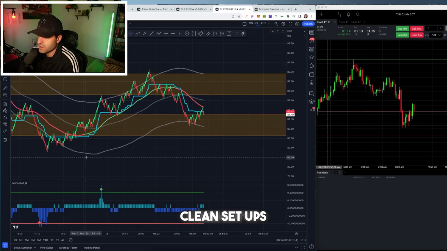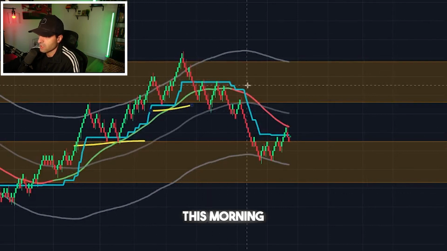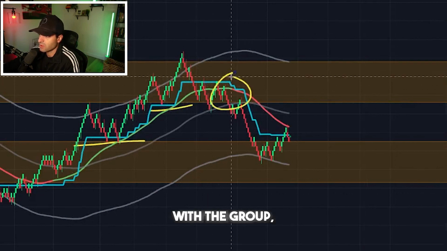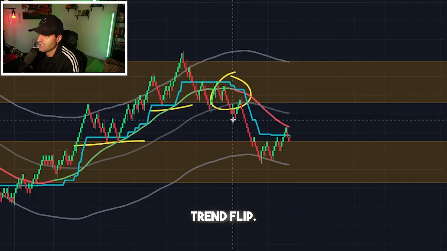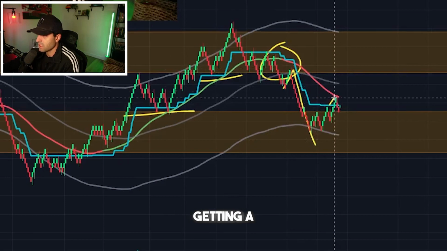Some pretty clean setups overnight here with this bounce strategy that we're playing. And then this morning we had a nice one that I shared with the group, this Q bands trend flip, and then we had this retest and push down. So we're actually getting a similar one.